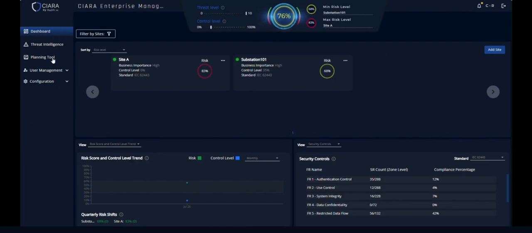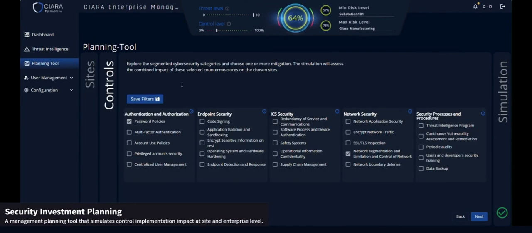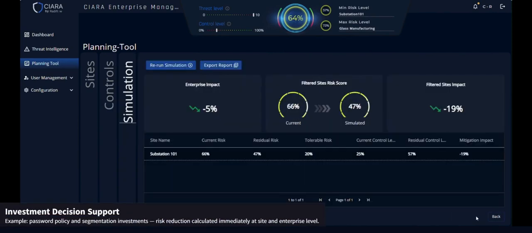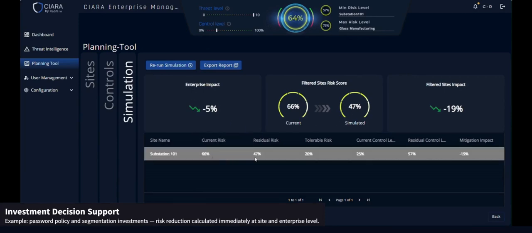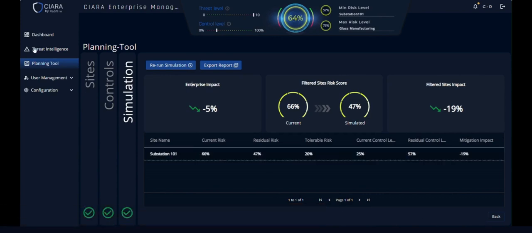The planning tool is built for management to evaluate security investments before they are funded. In this example, a password policy and a network segmentation project. The simulation returns the risk reduction, here from 66 to 47%. Comparing projects this way shows where the impact is greatest and what to fund first.